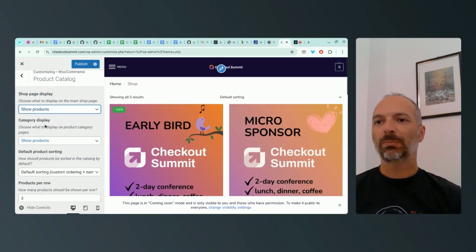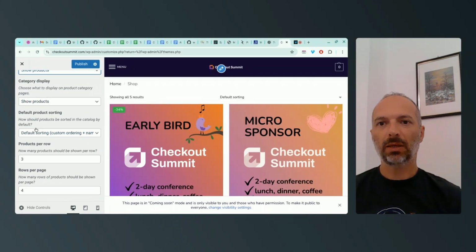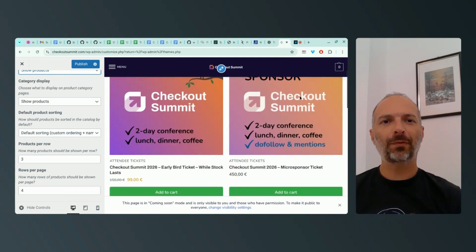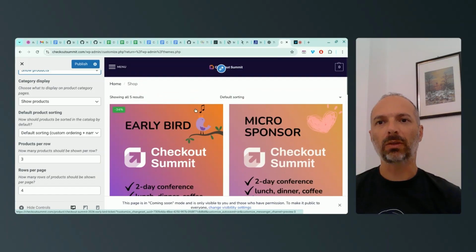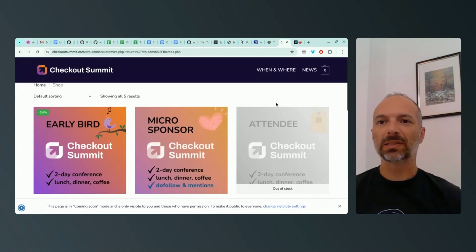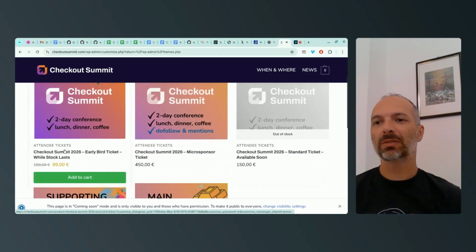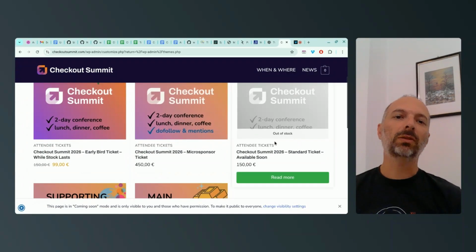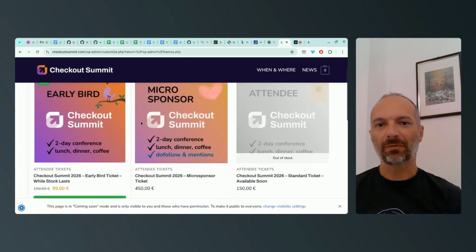The category display, do you want it to show products? Of course. The sorting. Now, I will only have 5 products, so do I really need the sorting? Well, no, I don't. Then, how many products per row do I want? Of course, this is on desktop, so if I hide the controls, you will see that I have 3 products per row. This is kind of nice because I only have 3 products within the attendee tickets category, so it's kind of nice to have them here.